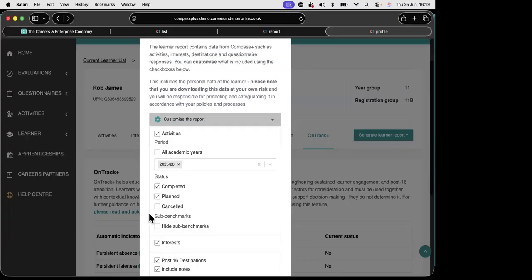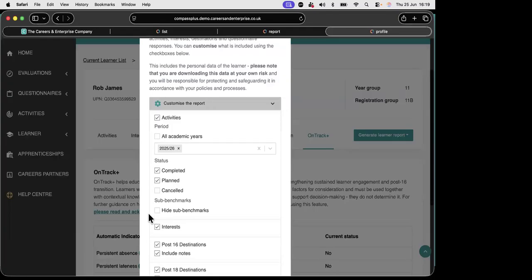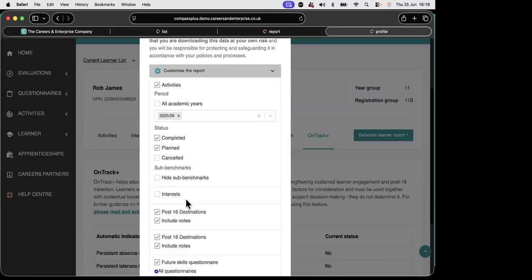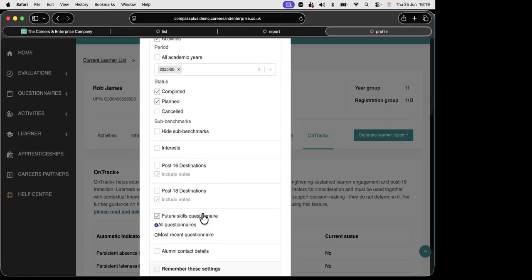So then we are going to look at the rest of the options. So if Rob's interest and destination information was entered manually into Compass Plus, we might choose to include this as well. But for my example, I'm going to take it out. So going to deselect his interests and his destination data.